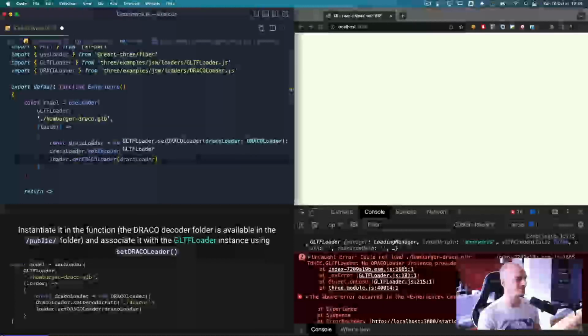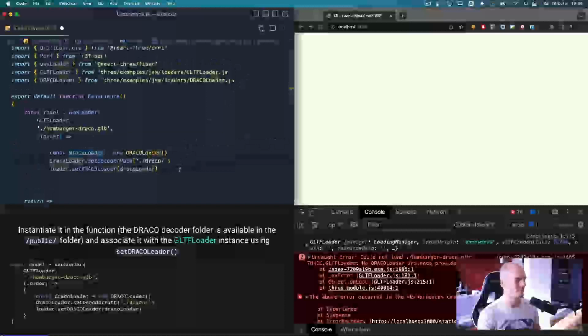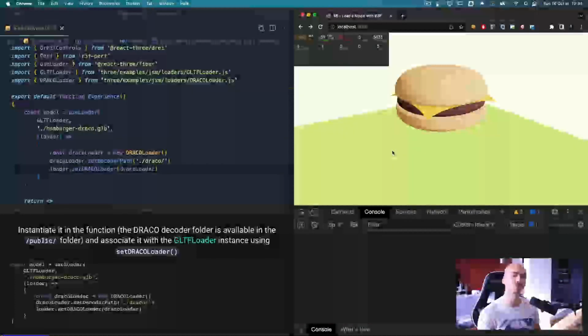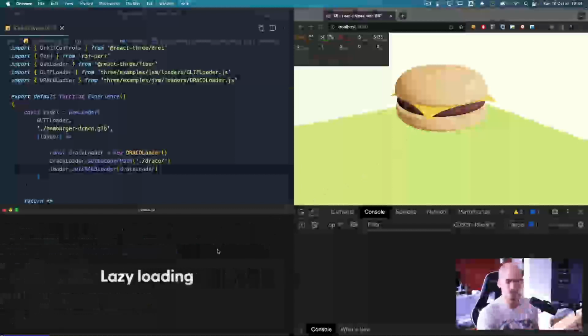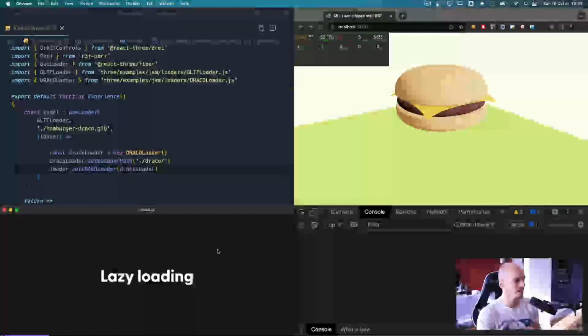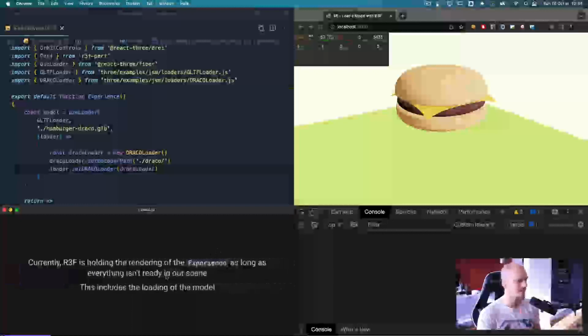So many loaders. Let me check. Yeah, check those loaders everywhere. We save. And if you did everything right, give it a reload and you should get your hamburger back. And this one is Draco compressed, meaning it's smaller. It has to be decompressed, or decoded. Let's say decoded, but the file is much smaller, which can be useful in your project. It's working. Congratulations. Let's talk about lazy loading.